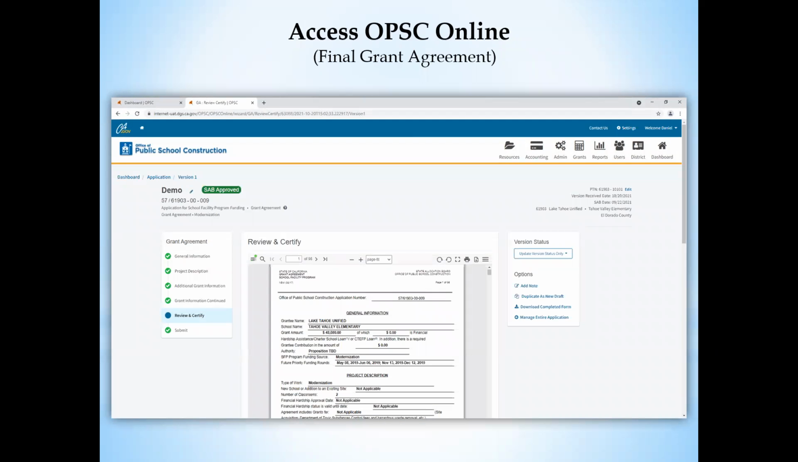Okay, so you open it up. The first thing that you can notice is the watermark for draft is gone. You can see on the top here that it's marked as SAB approved. You can go and download a completed form at that point if you need a copy of the grant agreement that's signed both by the district and the executive officer.